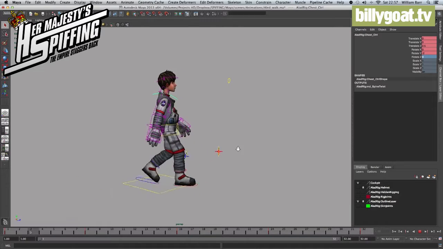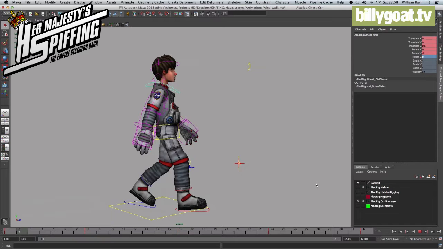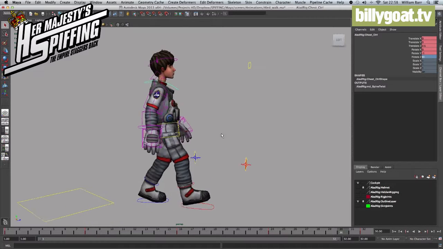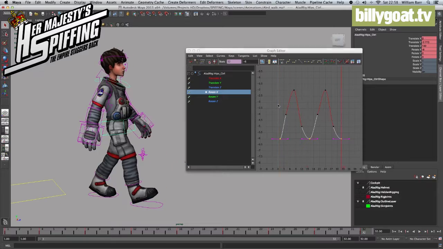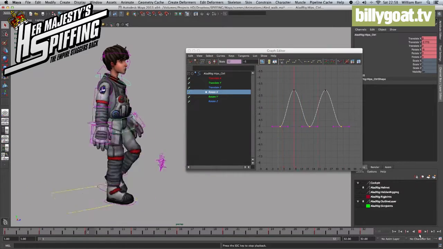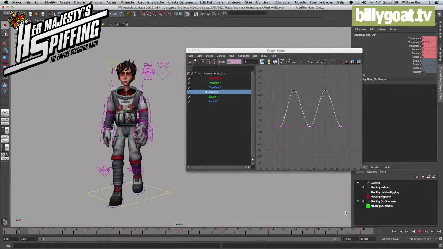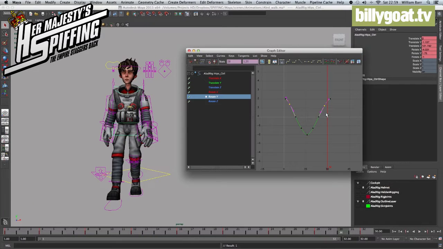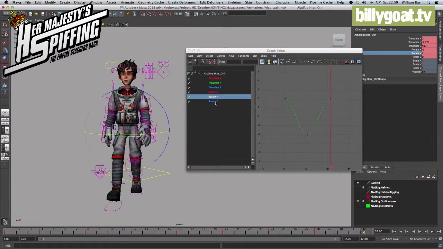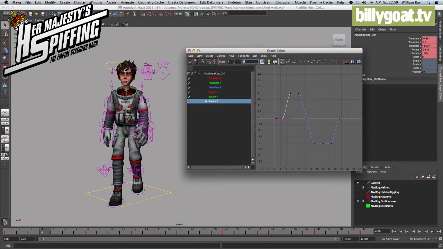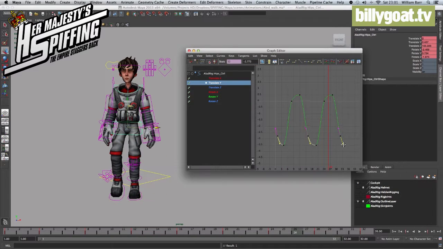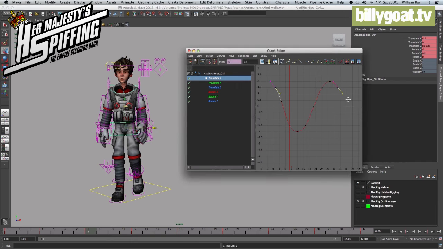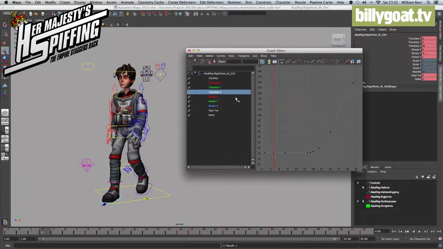Now we've probably gone a little bit overboard with the forward and back motion of the hips. So we'll pull up the graph editor here quickly and tweak these values. While we're in here, we'll quickly smooth out the rest of the curves on the other various controls of the body a bit, just to try and achieve a slightly less rigid motion.